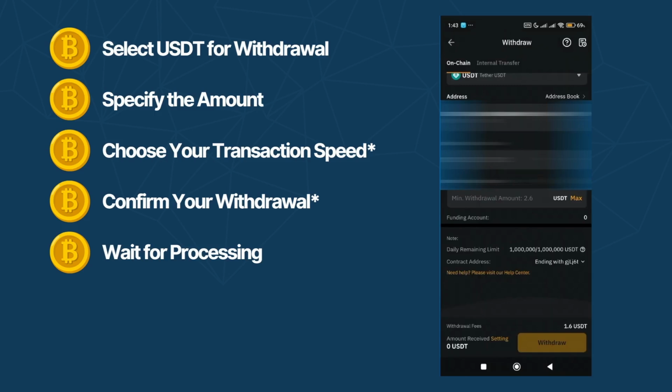Confirm your withdrawal. Review all the details carefully. Once everything looks good, click on next and you will then receive a verification code via email. Enter this code to finalize your withdrawal process.